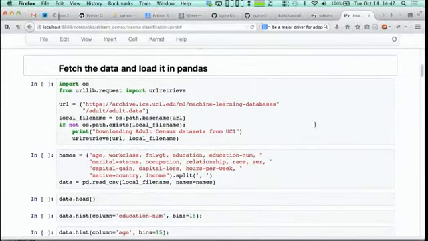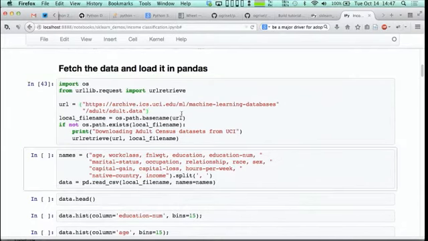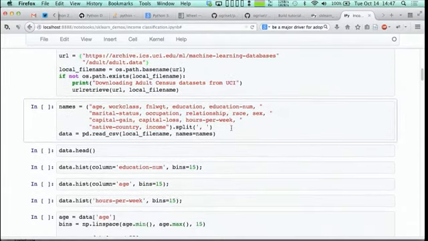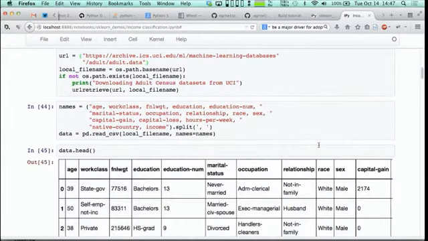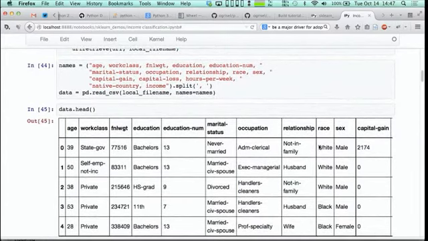So in this example, we will use pandas to fetch the adult census data set, which is a big CSV file that we'll parse and we'll see. So it's loading this CSV file as a pandas data structure, a data frame. This data structure can be seen as a collection of columns with different types. And each column has a name. So those are the names of the features.